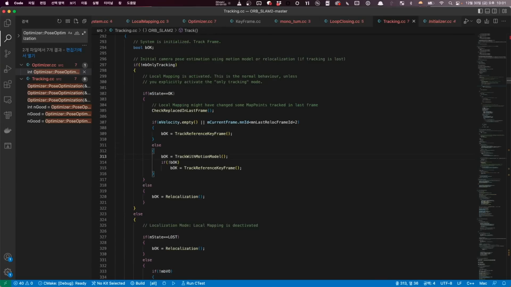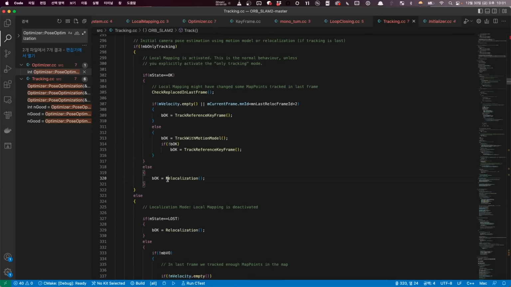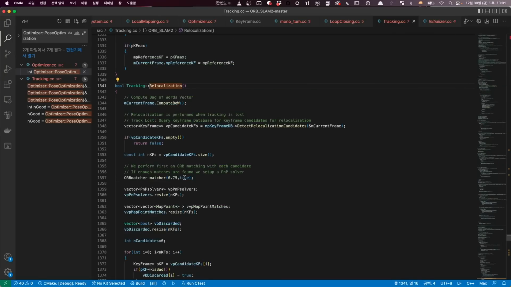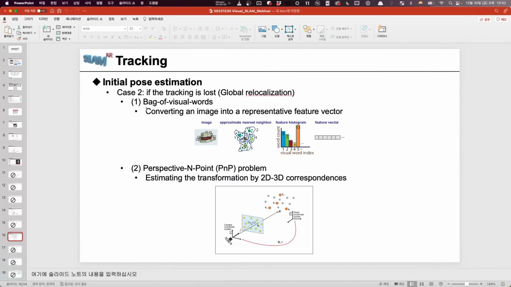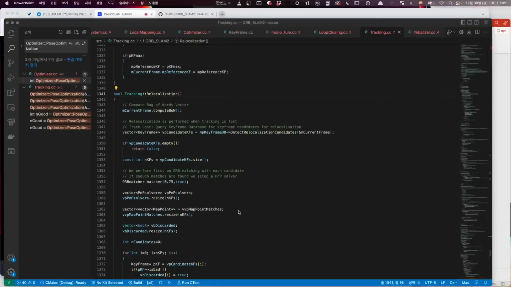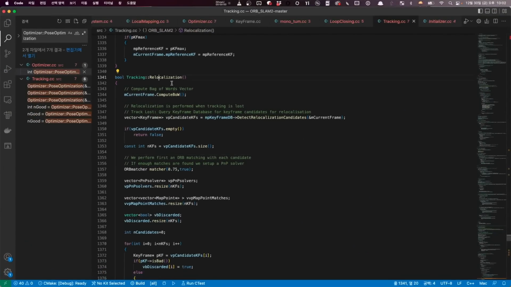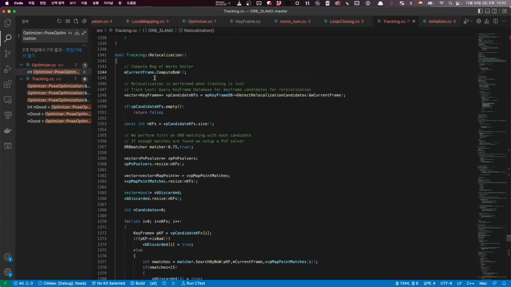And then over here, relocalization function is the case number 2 that I mentioned before. Over here, case number 2, if tracking is lost, then we're gonna relocalize current frame first and then run the PnP problem second. Then on the relocalization function, you need to compute the bag of visual words first. Over here, compute bag of visual words.